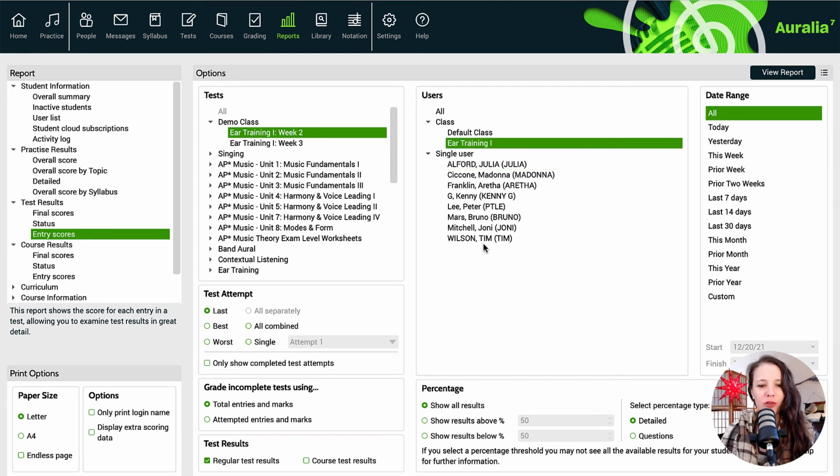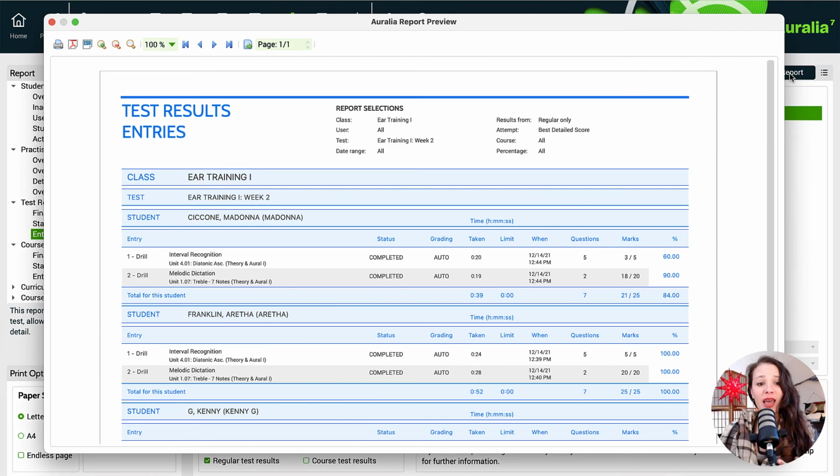You can also look at individual students. Okay, so finally, I'm going to click best so that I can get my students' best work overall for any number of reasons. And then you can select the date range if you want. Click view report. And there you have your report. You can download it as a PDF. You can print it. You can download it as a CSV file.